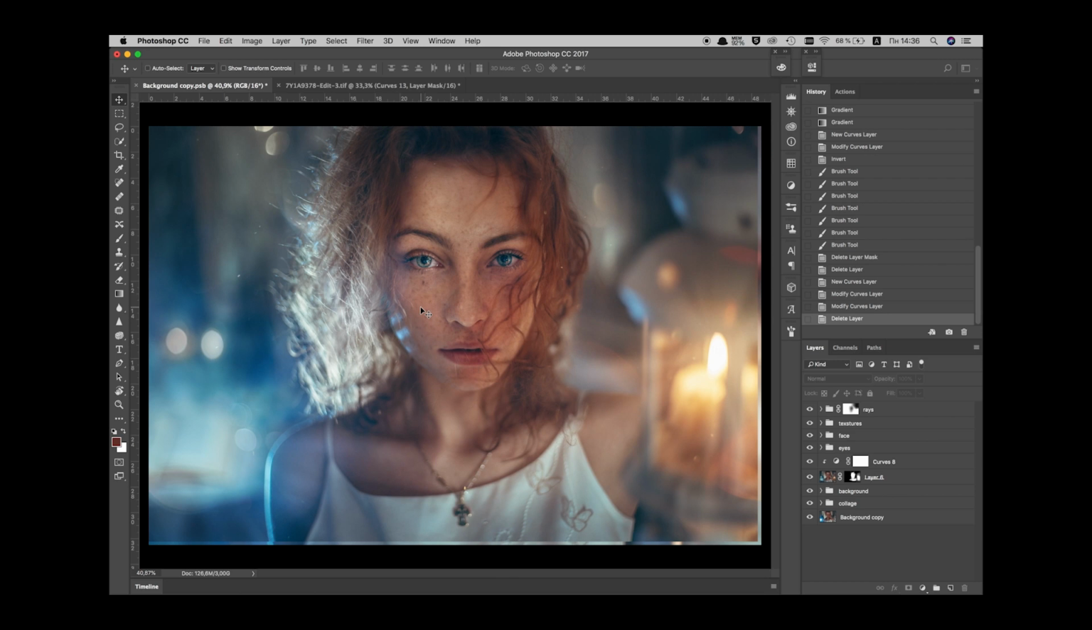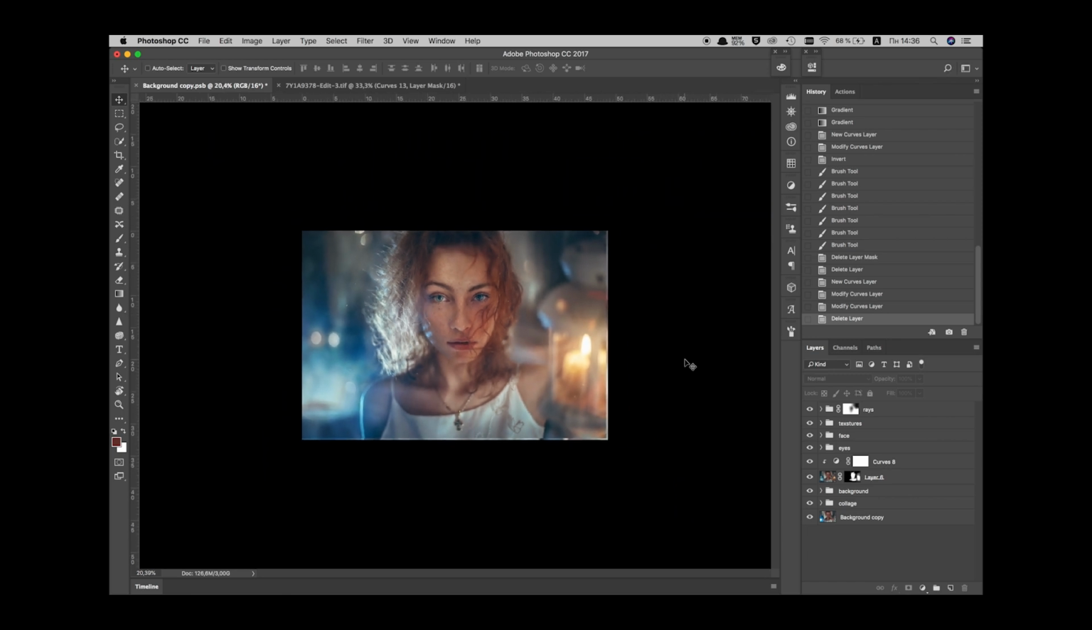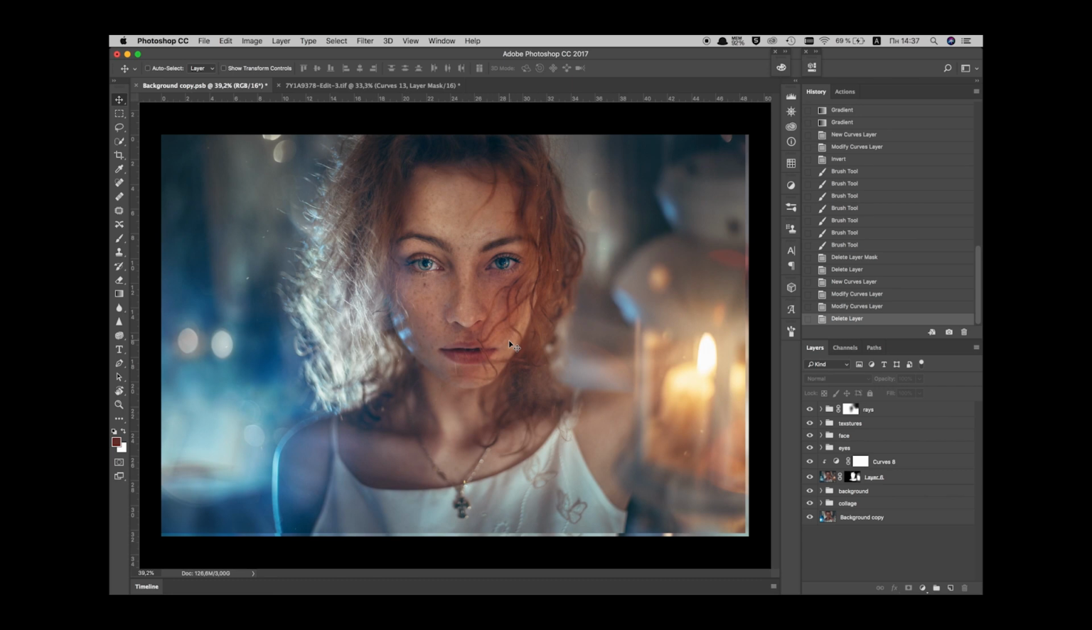We want to make sure we haven't missed anything, and if we did, correct our little mistakes. So let's zoom out and see how it looks overall. Different people will catch something different. What jumps at me right away is the background. I want to make it more blue.